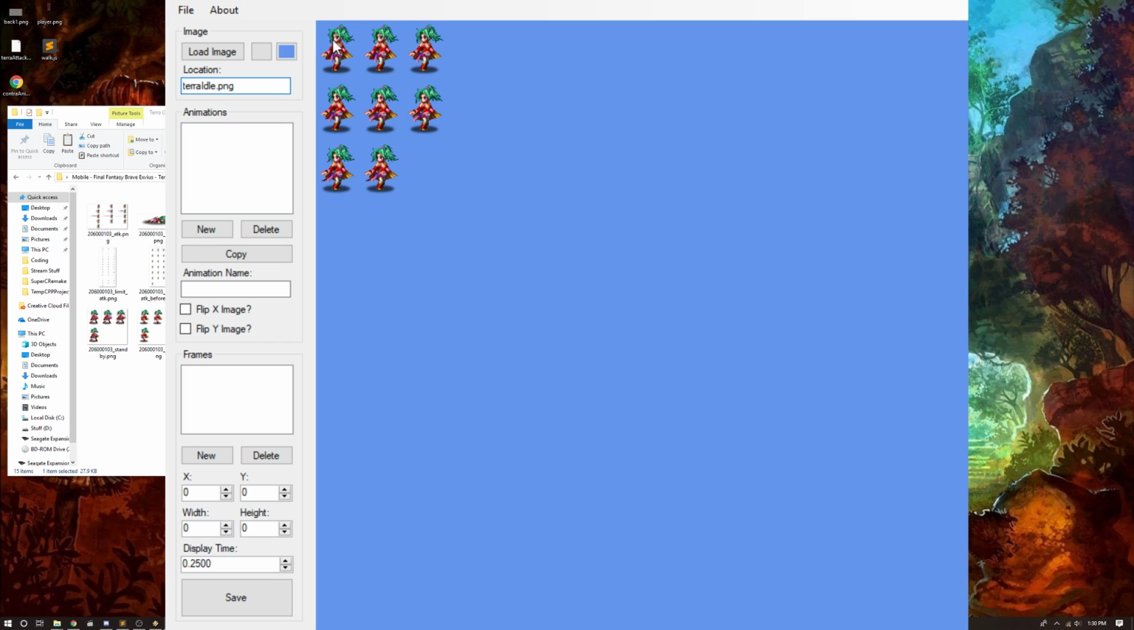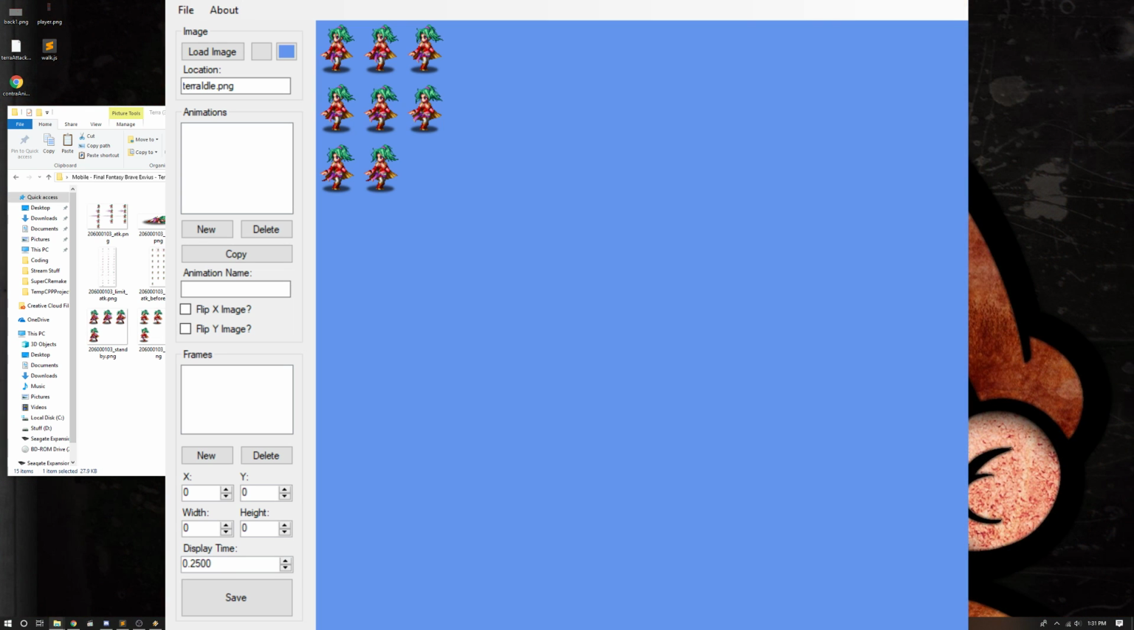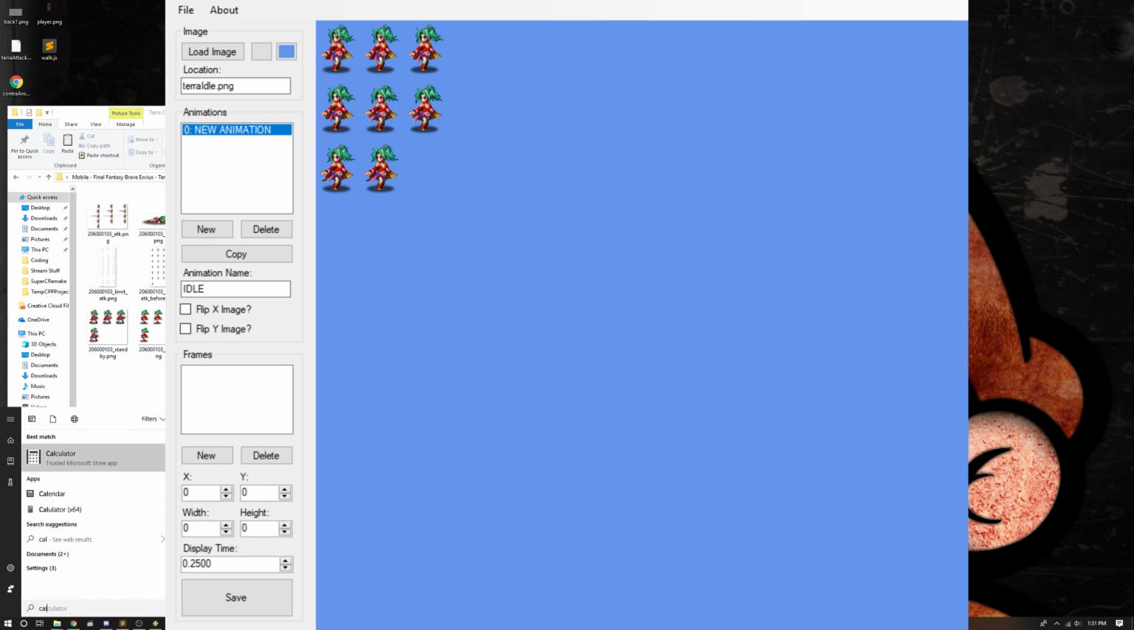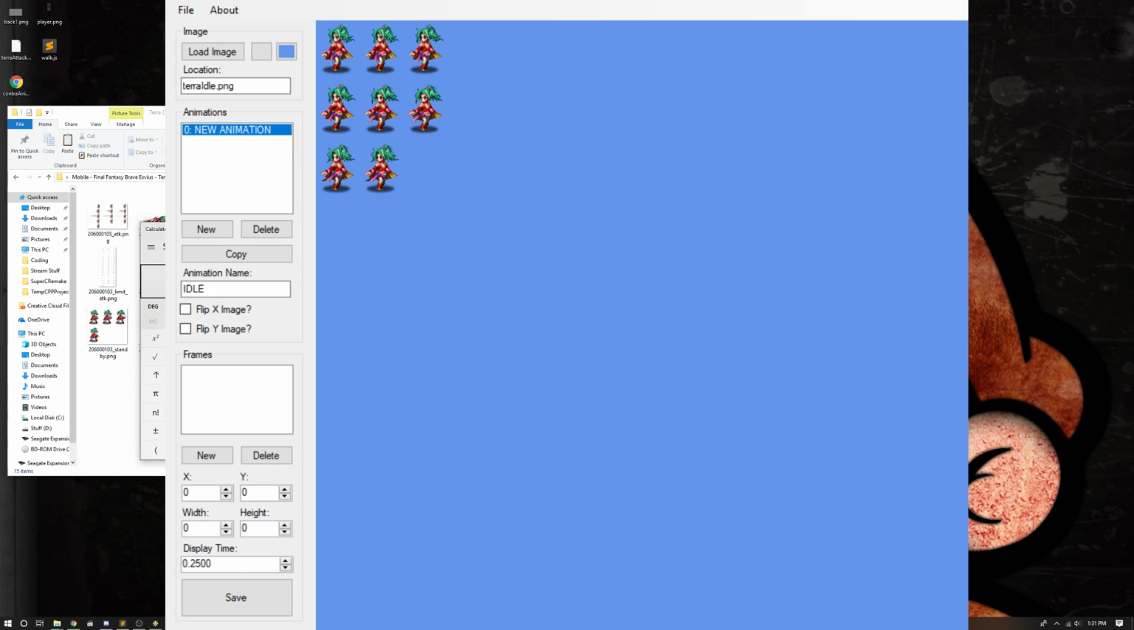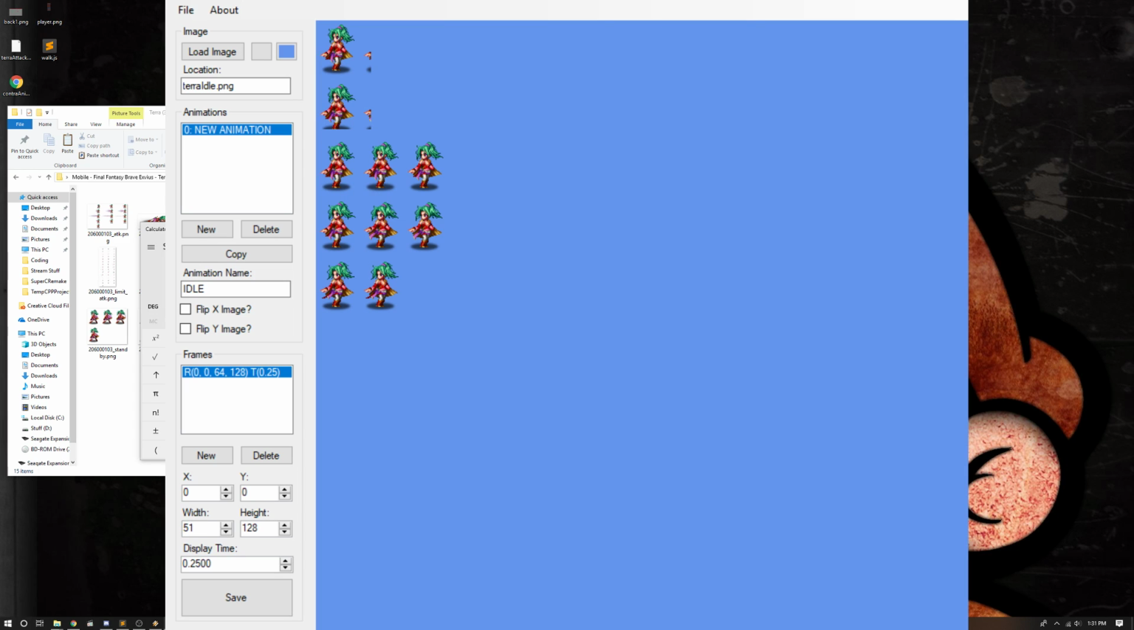Alright, let's see. 1, 2, 3. 3 by 3, that's nice dimensions. What are the size of the picture though? 153 by 210. Alright, so let's make one. It's only one. Idle. New frame. Calculator. What is 153 divided by 3? 51. So new frame, it's 51 wide, and 210 divided by 3, 70. There we go. 70, save.